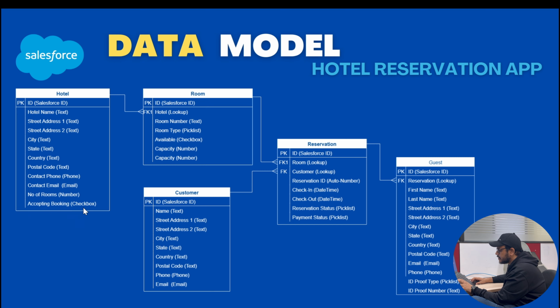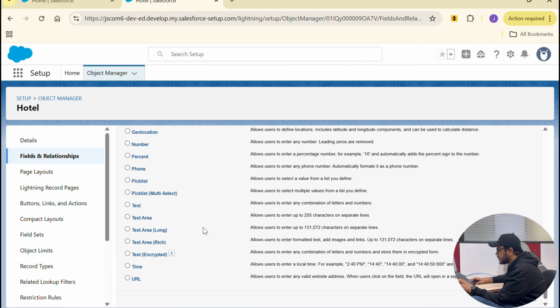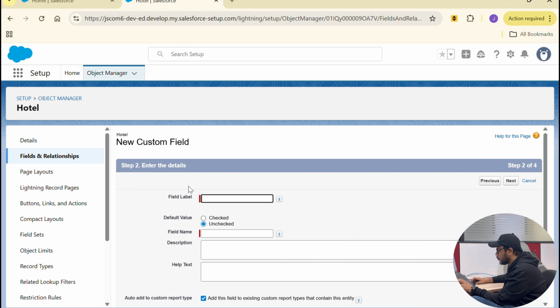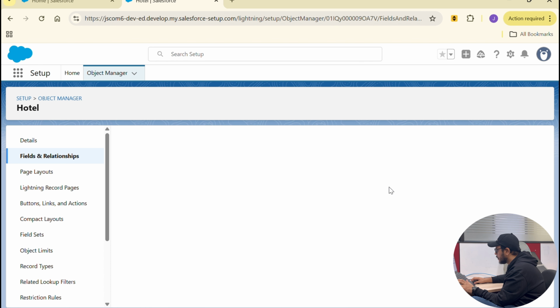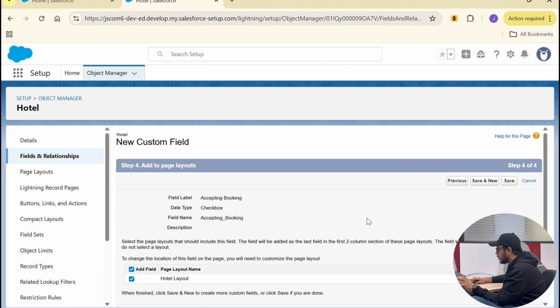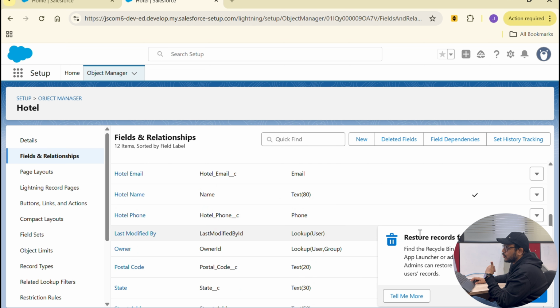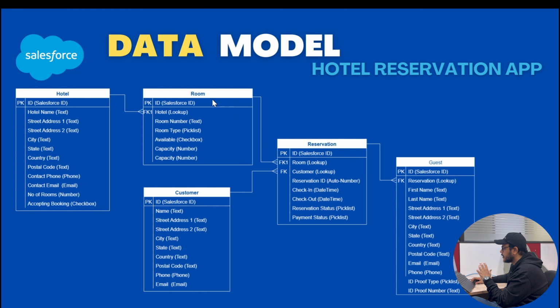And then there is this checkbox field called accepting booking. So I'll just use this checkbox field. I'll go create a new checkbox field here, go to next, and I'll put accepting booking and then go to next. Click on visible, click on next, and then save. So I've created my hotel object with all the fields. You would see that all the fields are created, hotel object is created, right?